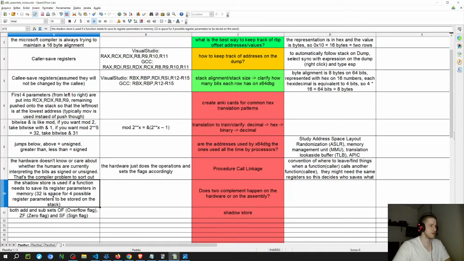So the reason why MSVC creates the shadow store is in case you have a situation where the caller, which is the function that is calling another function, has to save the state of the registers, I think. Register parameters in memory. But I'm not really sure that's true or not. I just read it in the book and then I wrote it down here. 32 bytes of space for 4 possible register parameters should be stored on the stack. Yeah, because each parameter would take the value of a row. That's a register.